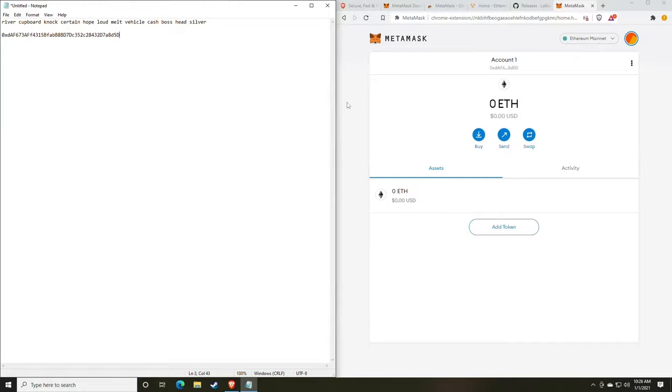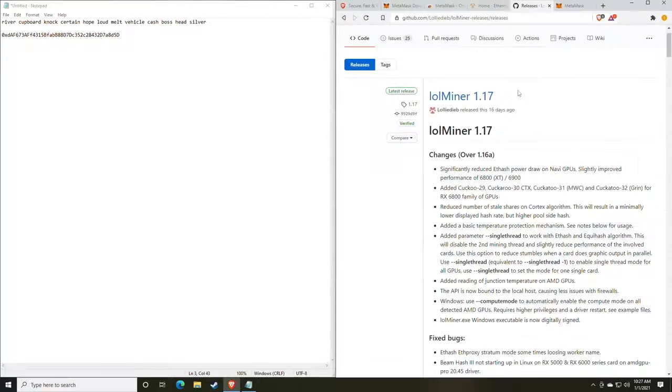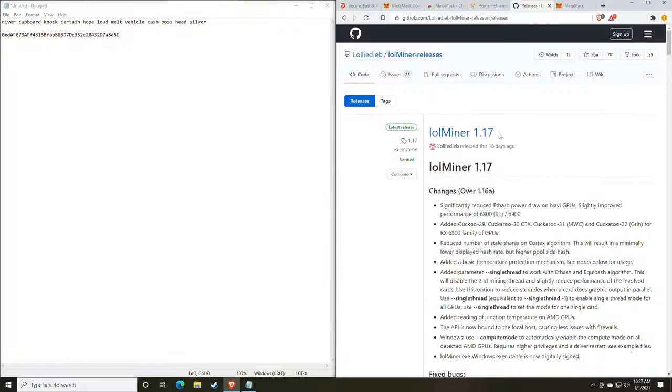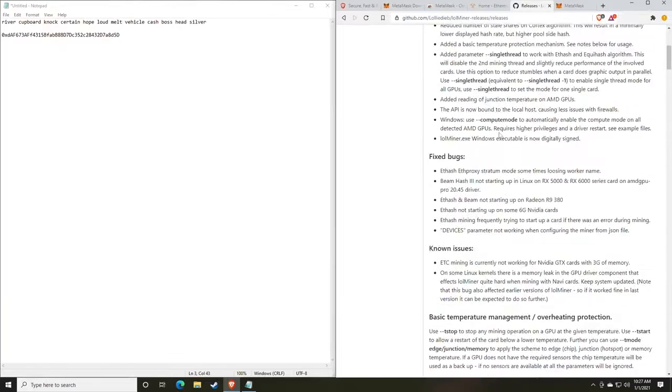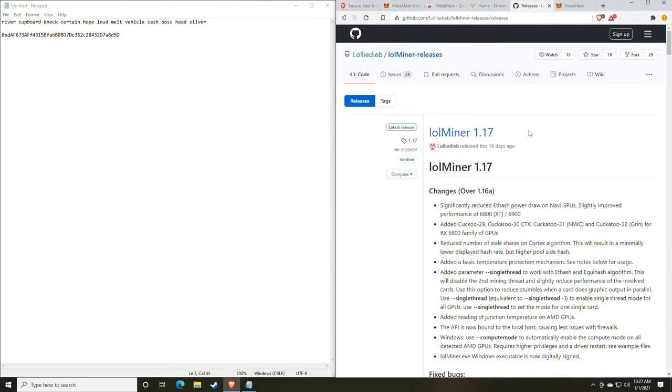The next step is going to be downloading the miner. Today we're going to be using LOL Miner 1.17. It was released 16 days ago, and we are going to be obtaining it directly from their GitHub. There are a lot of different phishing websites, as well as a lot of different issues when trying to search for a miner in Google or even DuckDuckGo, where you could download something malicious.